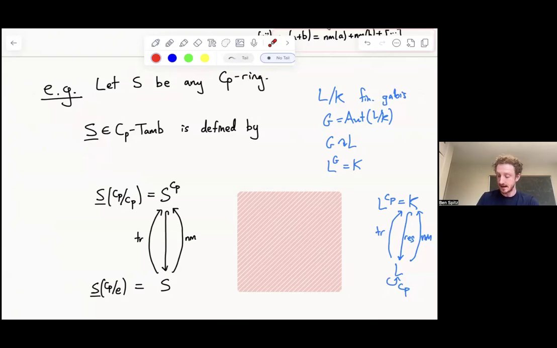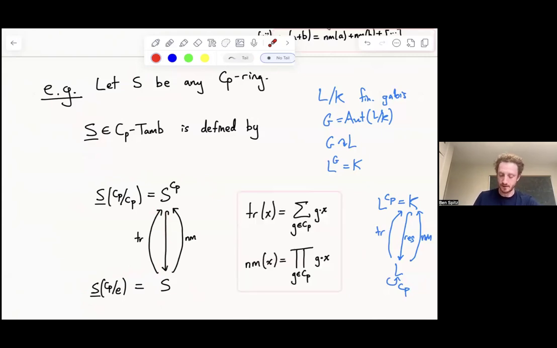And the way that's built is exactly like over here in Galois theory. I have at my top level the CP fixed points, and at my bottom level the entire thing. And there's an inclusion from the CP fixed points to the entire thing. And also there's this Galois theoretic trace and this Galois theoretic norm, and those are defined by exactly these formulas. And you can check that all the axioms work, even axiom 7, which I didn't fully write down.